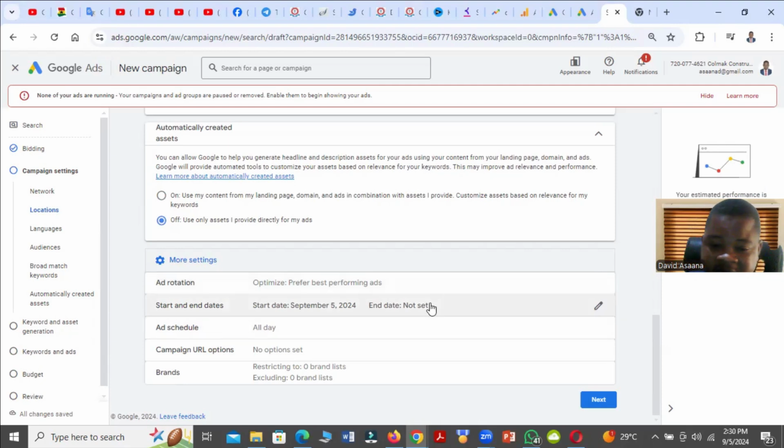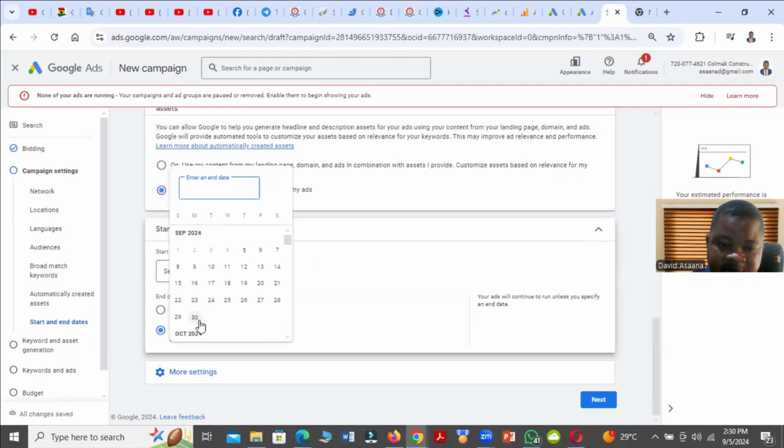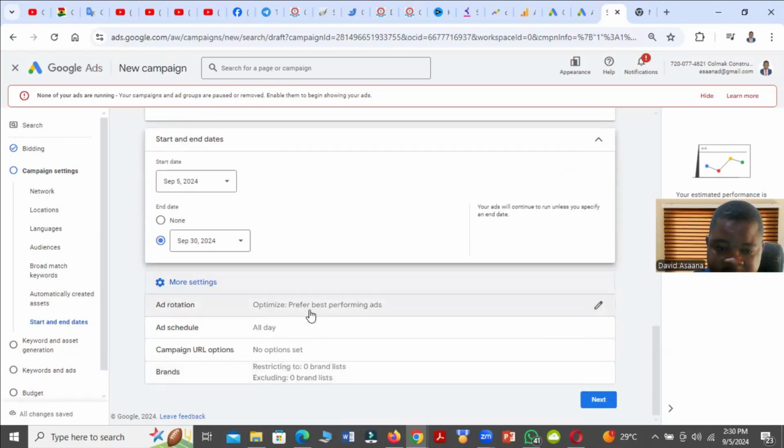Then we have start and end date. For the start and end date, I'm starting today and I'm ending by the end of the month. I've chosen those dates, but you can put it off at any time. Then I go to next. This one is for those who want to optimize and schedule adverts at different times of the day. For now, I'm leaving that and I'll click on next.